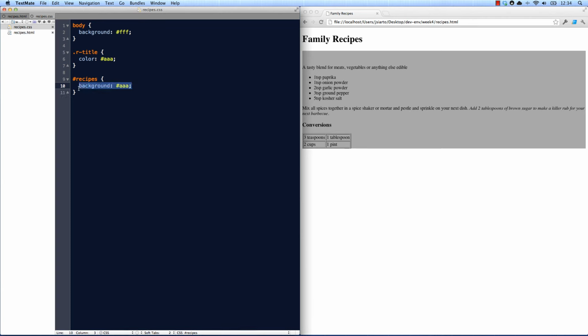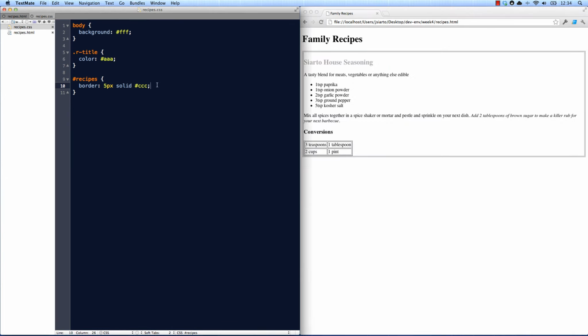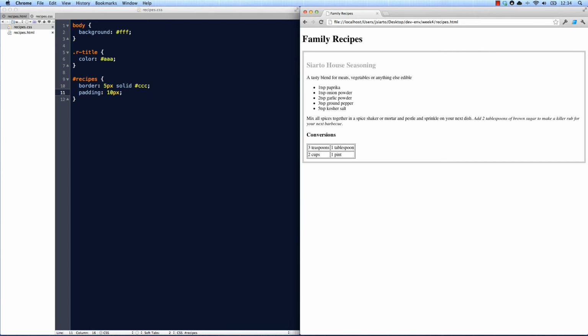Maybe a better property would be a border. Maybe a 5-pixel solid. There we go. Also add some padding. And that'll be a good place for me to talk about the box model really quick. So in the previous video, we talked about the box model. And this recipe area is a good demonstration of that. So you can see that we added a border around the outside.